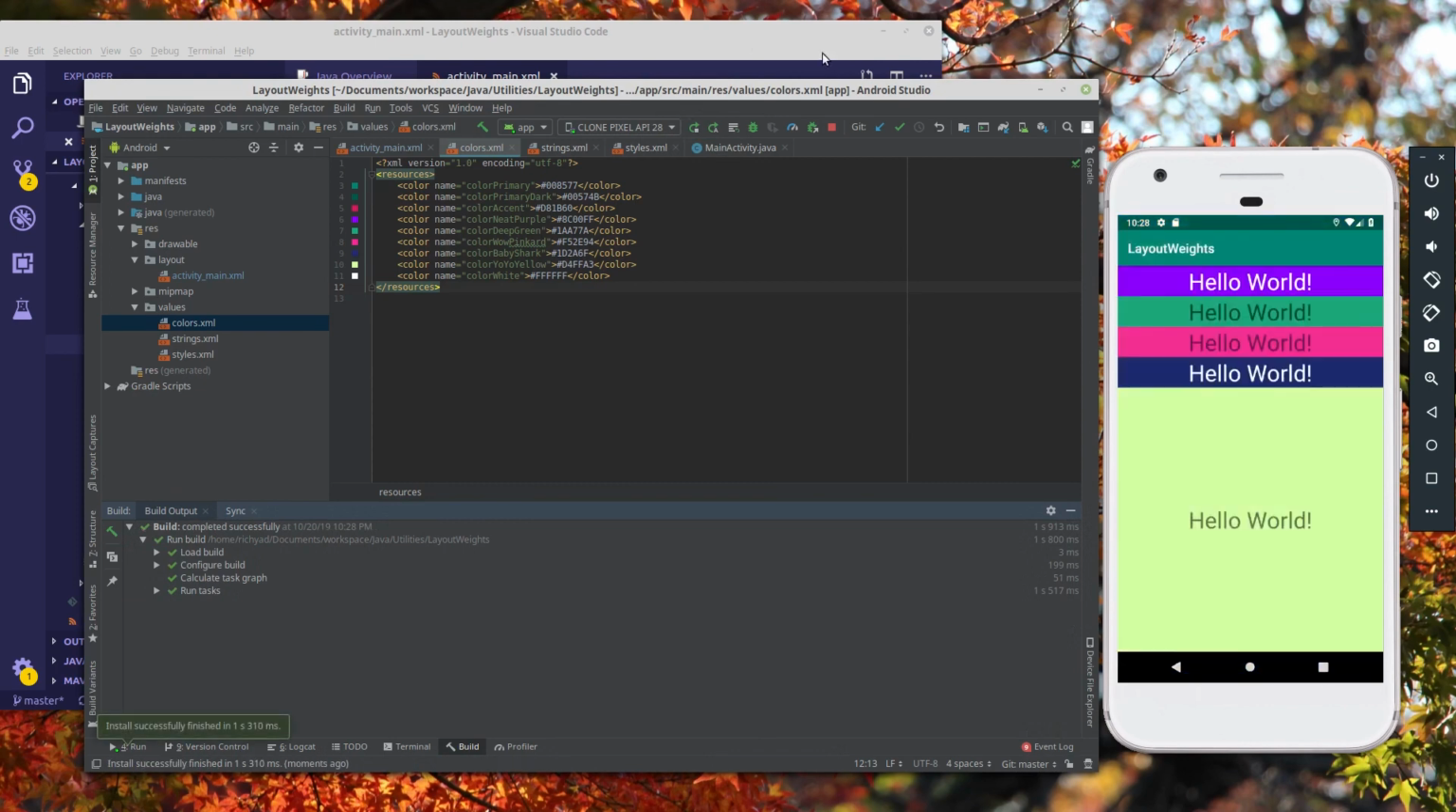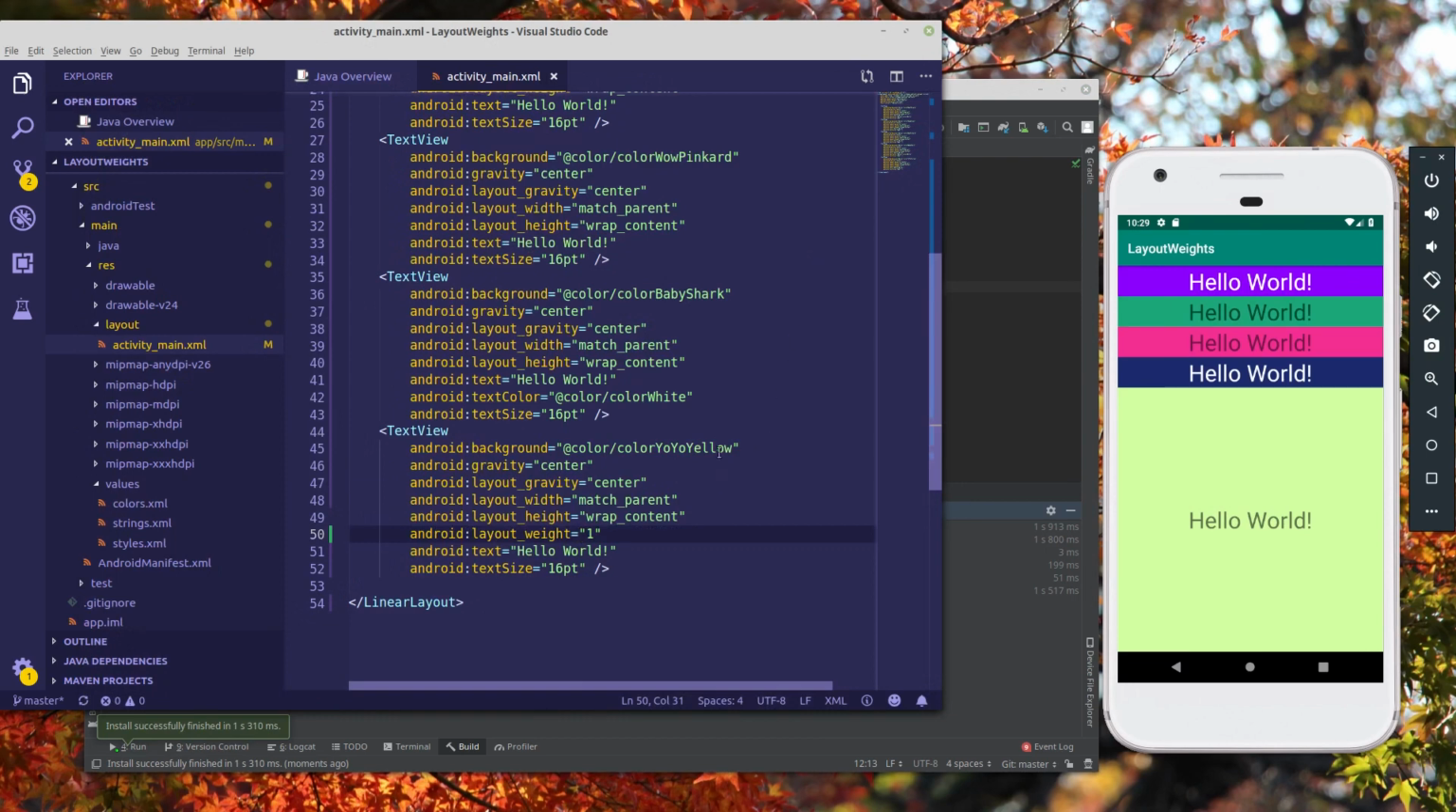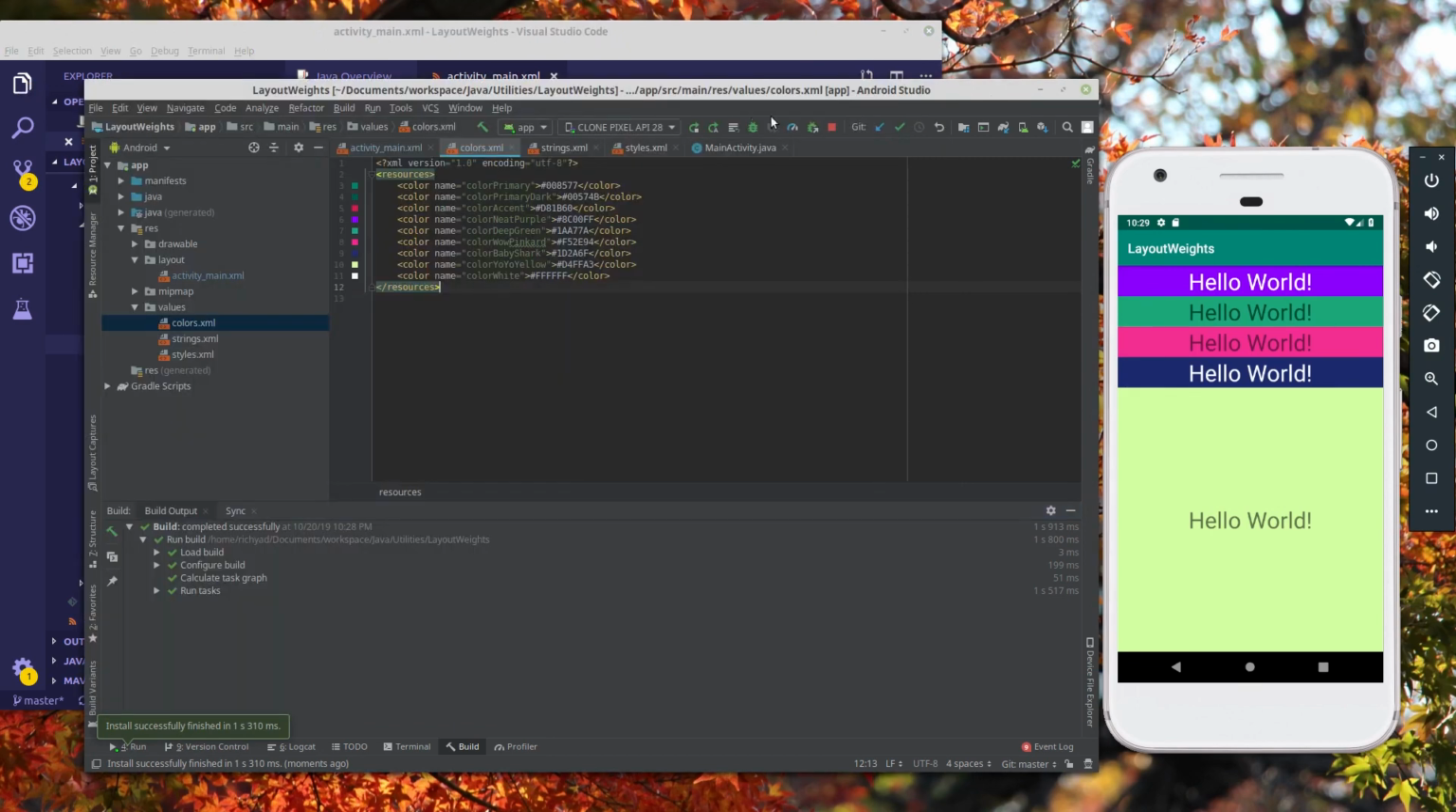And once our app is up and running, now you'll see that the text view has taken up the remaining space here. So what was blank before, now our text view takes up all of this space. And if we remove this, everything goes right back to normal.